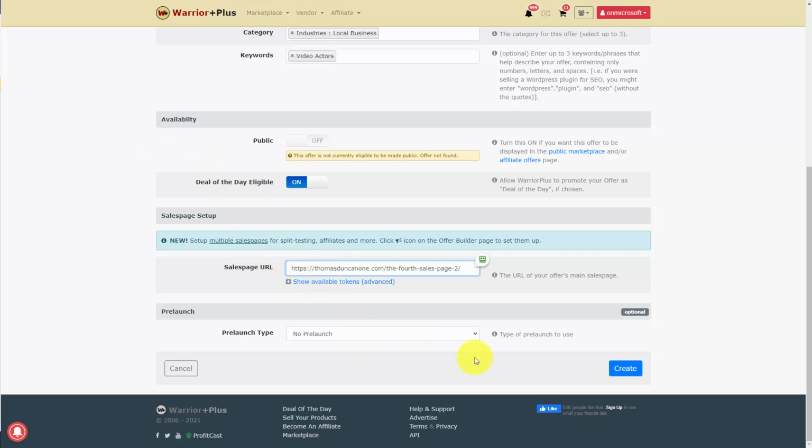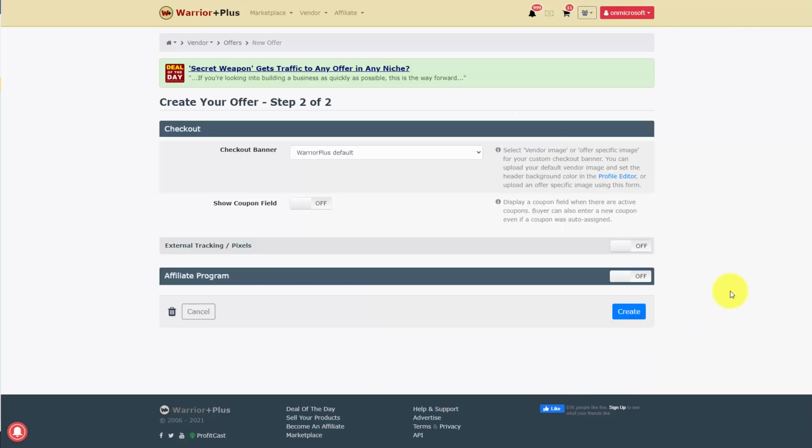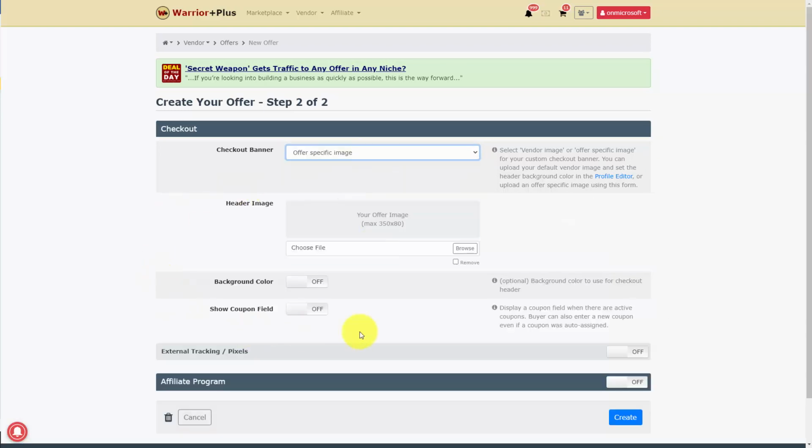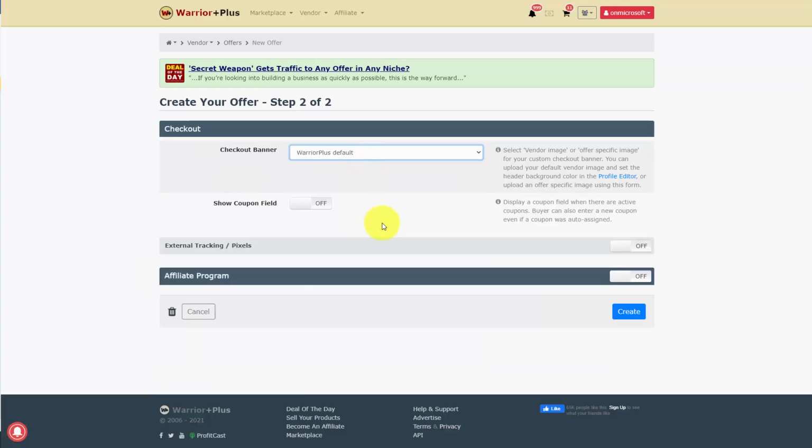We're not going to use a pre-launch, which is optional. We're then going to click Create. Now we can choose to use the Warrior Plus default checkout banner, or we can use an offer-specific banner in order to brand our checkout. So Warrior Plus will give you parameters that you can change, or you can just use the default setting.